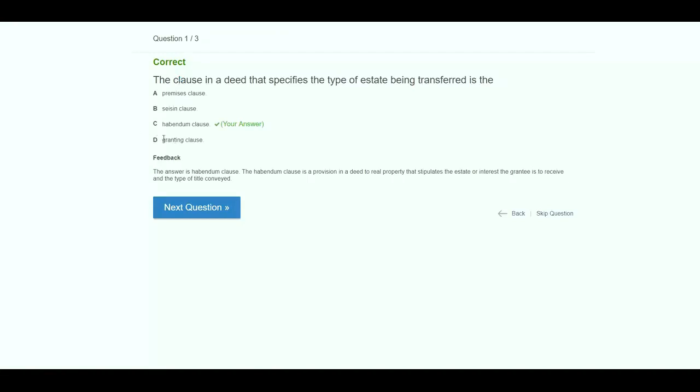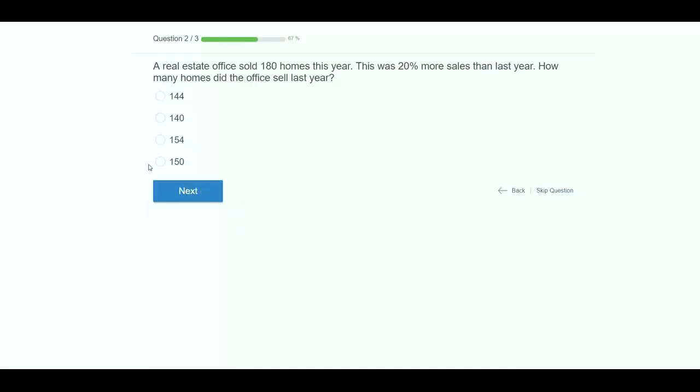You want to make sure when you're going through our database that you take the time to review the feedback, because that's where you're going to get a lot of your learning and understand the concept even better. So again, you have your options here to go back or skip the question, but I'm going to go next. Now we're to question 2.